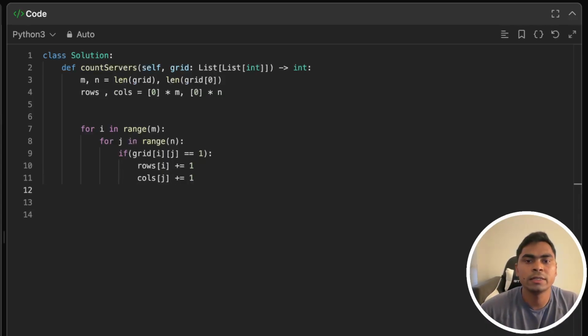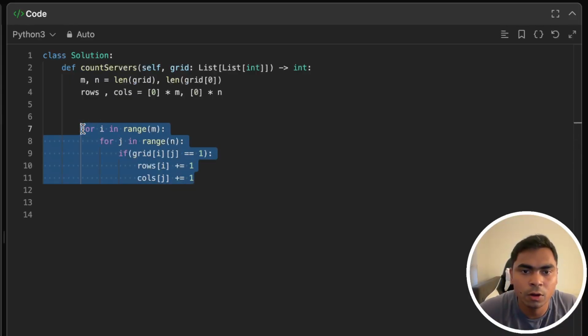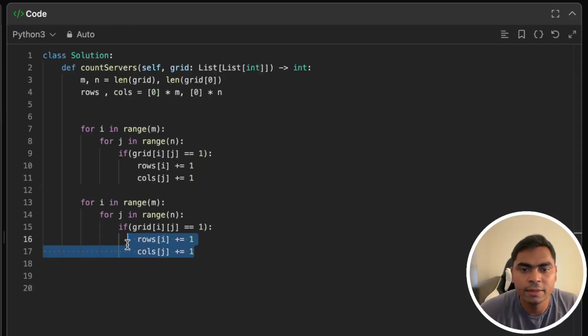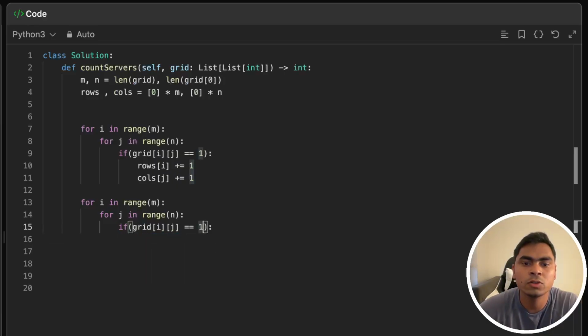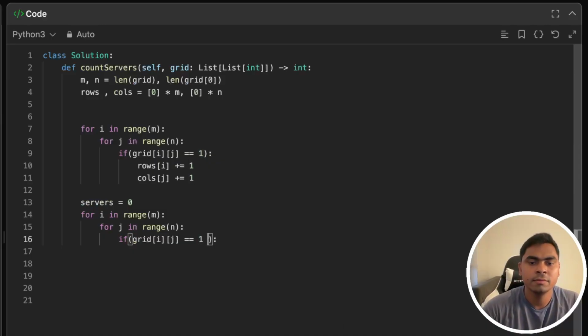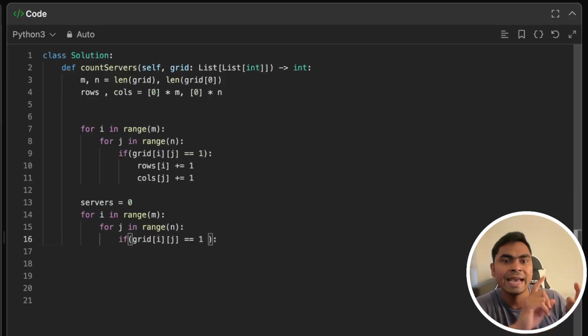All right, now let's do the second pass. I'm just going to copy paste, and now if this is again 1, it has to be equal to 1. And now let's have our answer. Basically we can call it servers. We're going to count the servers, right now it is 0. Copy this. The first thing, the cell that I'm seeing has to be a server.